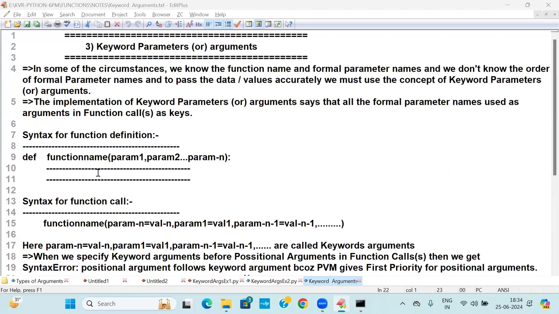Okay, now, how many parts are there in functions? Two parts. One is function definition, the other is function calls. How many phases? Okay.